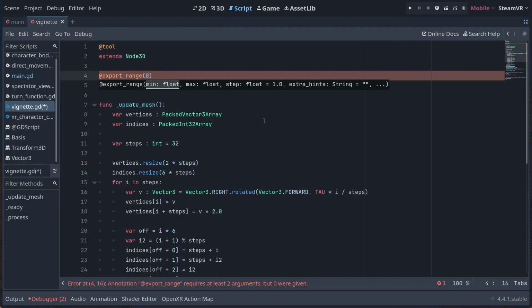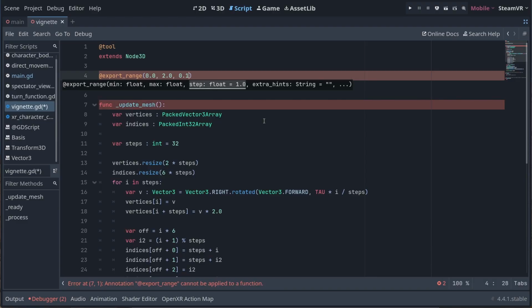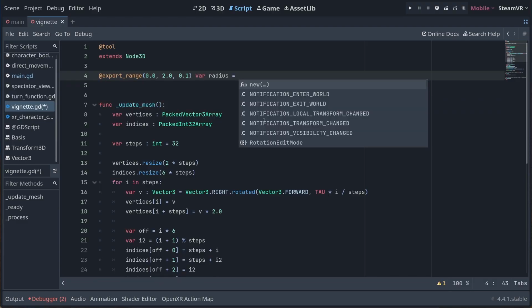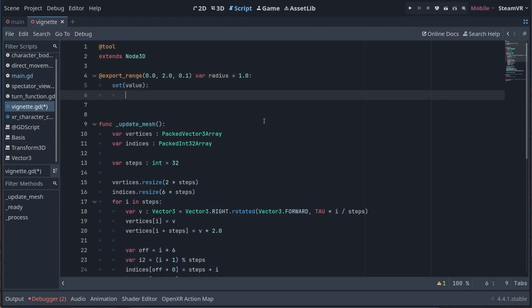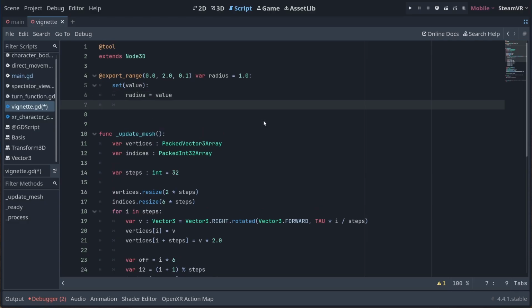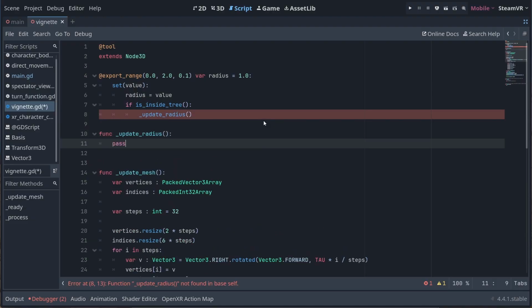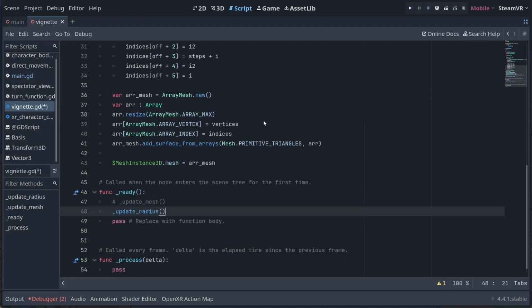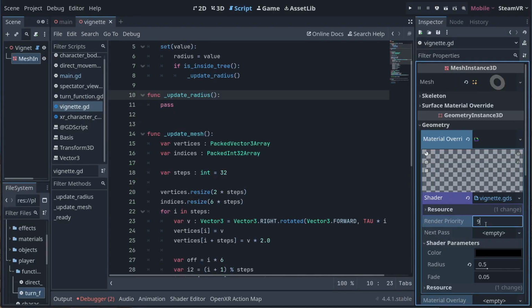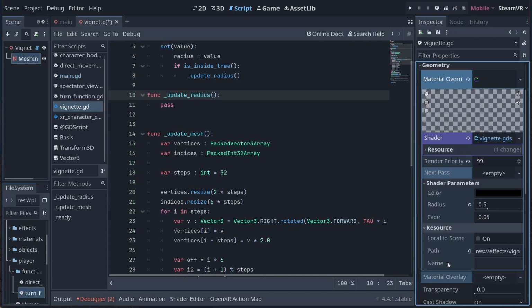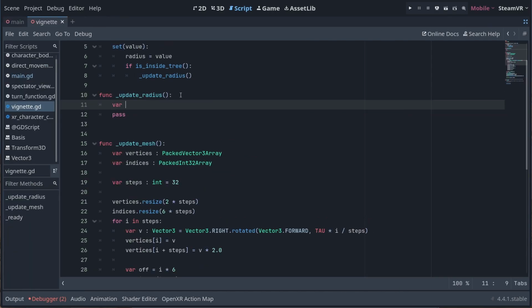Back in our vignette script, we can now expose this. We add an export variable for our radius and implement a setter function. If we are inside our tree, we call a function that updates our vignette. We also call this update function from our ready function. Before I forget, we also set the render priority of our vignette so it's rendered early. We also want to mark the material local to scene. In our update function, we first obtain our shader material.